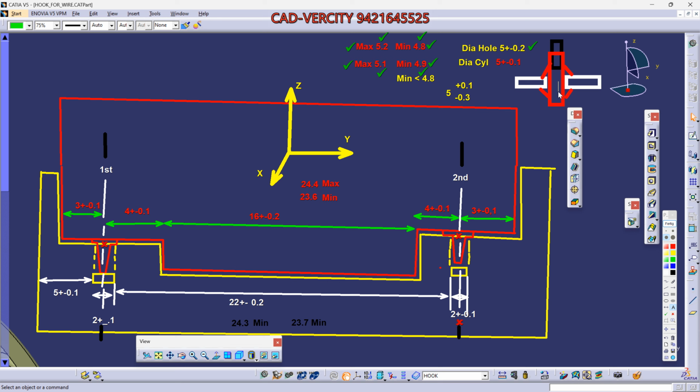Yes, sir. Nitesh, Sachin, everyone? Yes, sir. Okay, so this is a calculation of dimension. Now what is stack up? Stack up means here you have mentioned 24.4 max between this black line for the red part and 23.6 minimum between this black line.